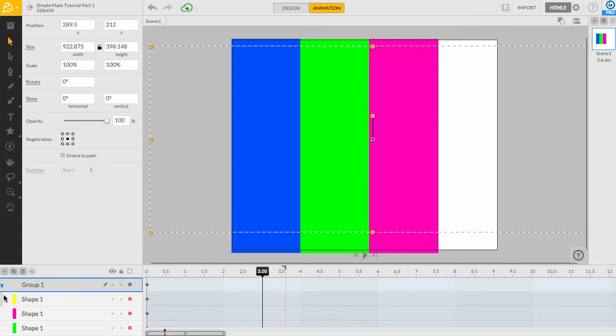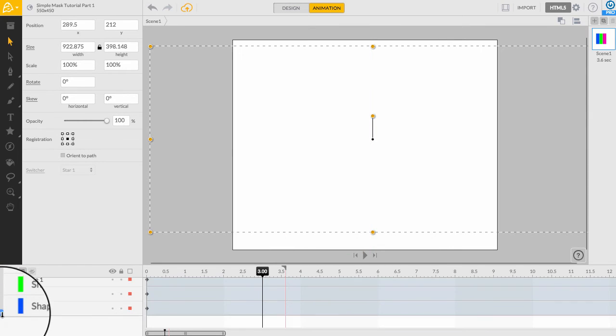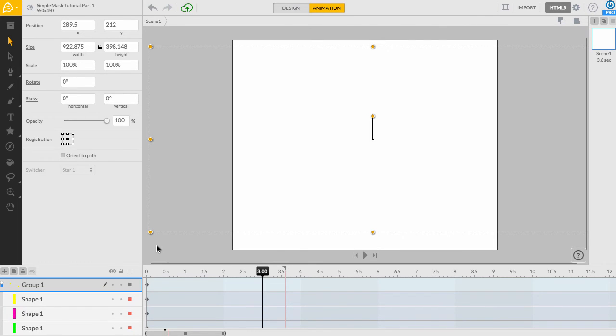You can see that the mask doesn't apply to all of our rectangle shapes right away. However, we can include additional layers to the mask by clicking and dragging the mask expander on the left edge of the layers panel until all of our rectangle layers are included.